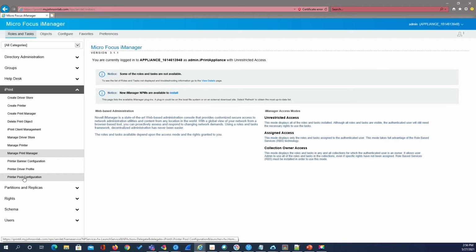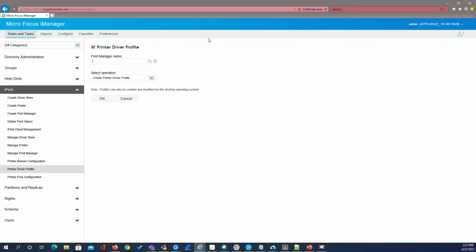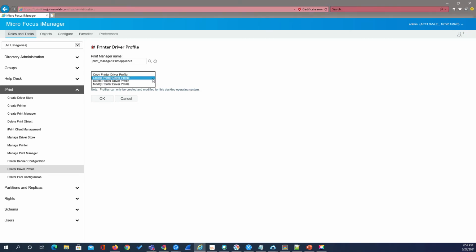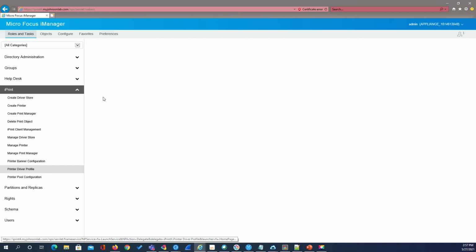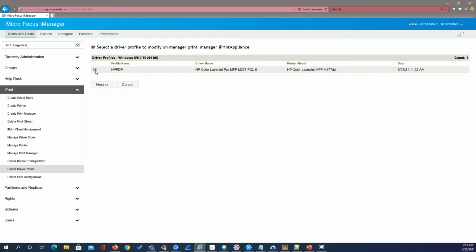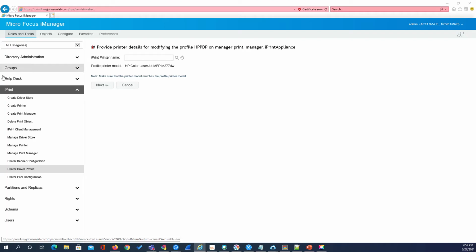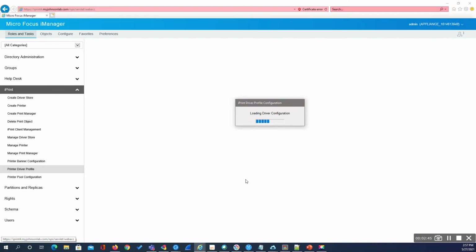So we'll go back to printer driver profile, select our print manager. This time we're going to choose the option to modify a printer driver profile. Click OK. We select our profile and click Next. And then we browse to the printer this has been associated to and click Next. And then it's going to go through the process of loading the preferences again.